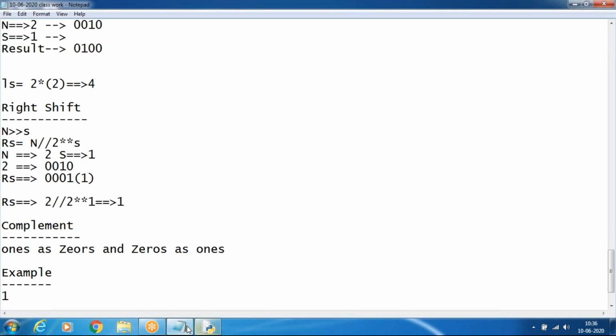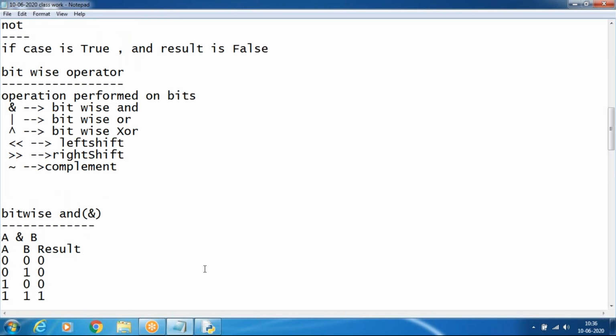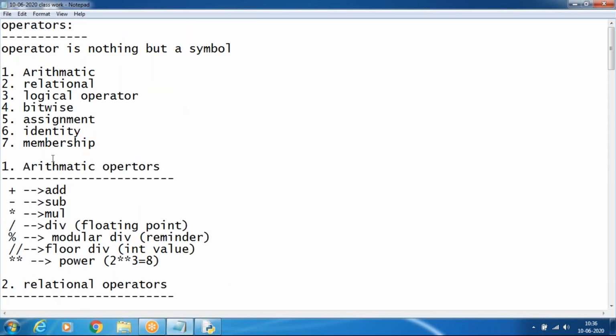Next. Those were the bitwise operators. The next operator is the assignment operator.